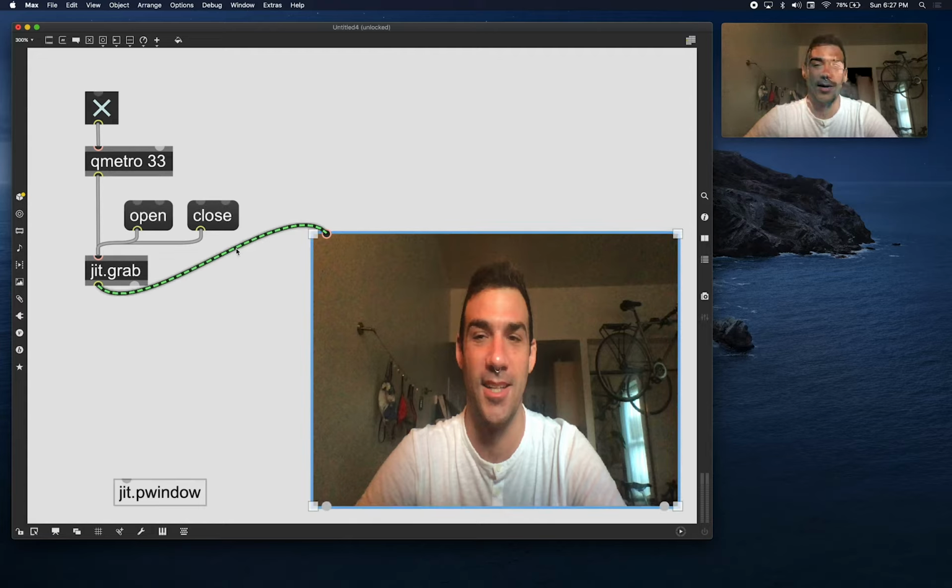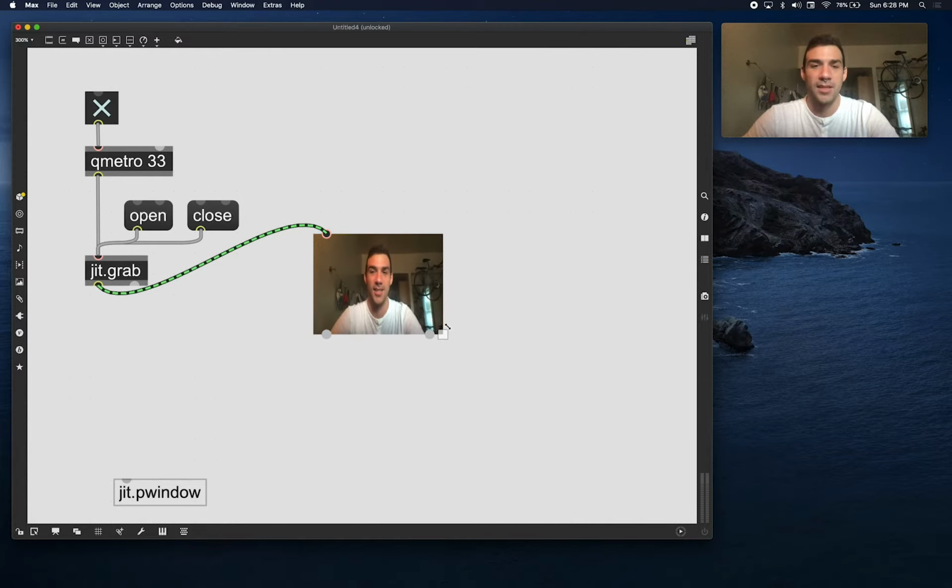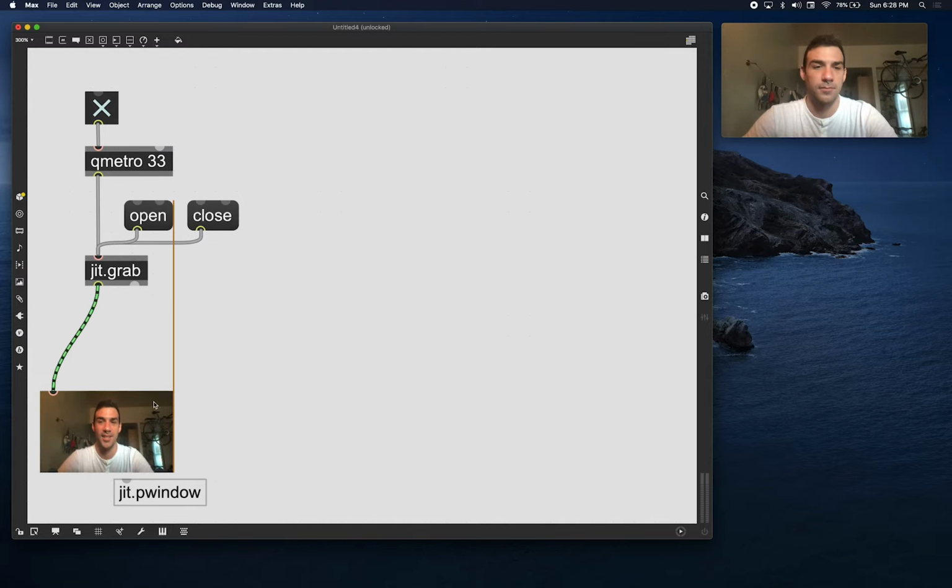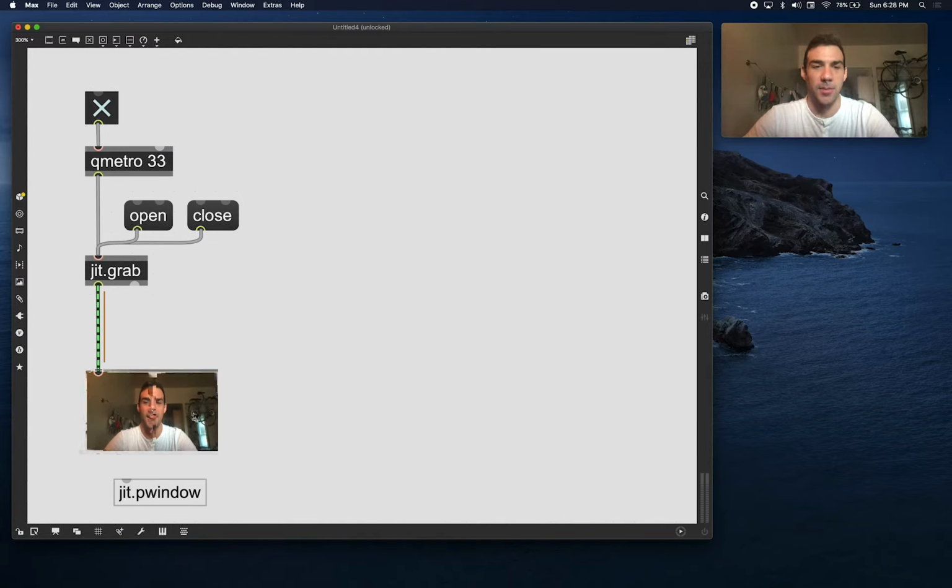Like I was saying, this green patch cord is part of the jitter world, so it means any of the jit.pr objects, any of those objects that we've looked at in the other tutorials, you can do that to a movie, or you can do that to your camera image as well. So everything's up for grabs. A few things to note, that we can expand this a little more.